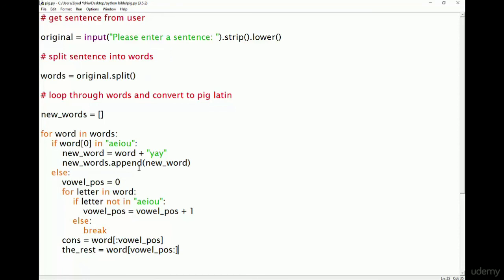Now we just need to take the consonants and add them onto the end, and add ay. So now new word is going to become the rest plus the consonants plus the string "ay". Woohoo! We did it, right? So I think that should be pretty much it. Now we just need to append that word to the new words list. new_words.append(new_word).